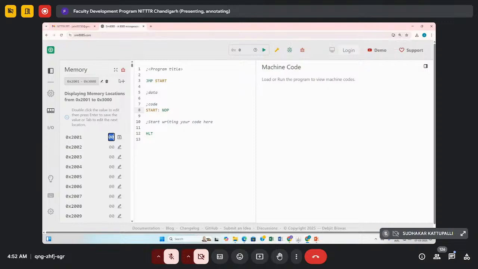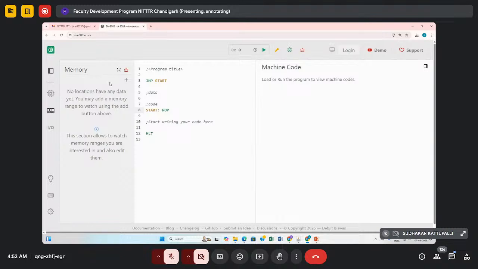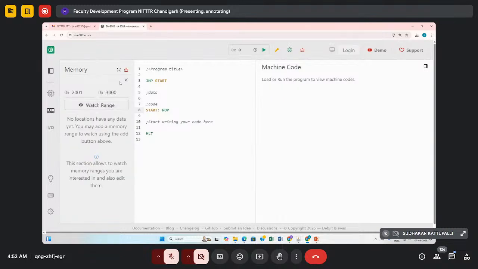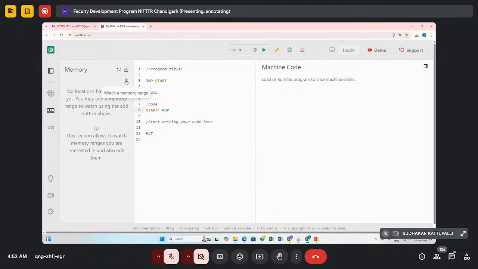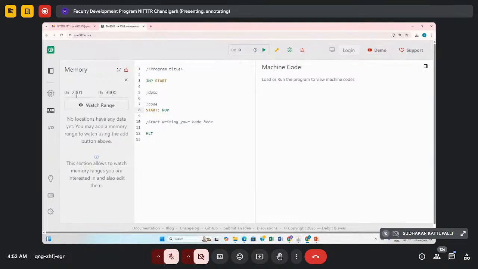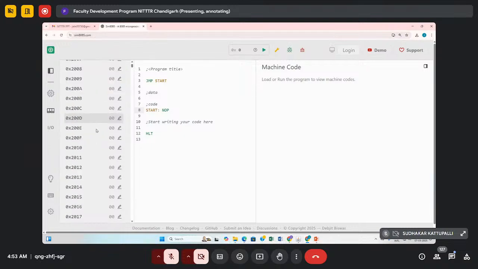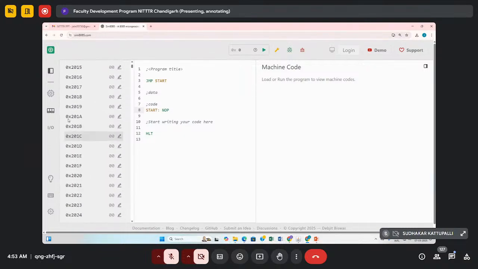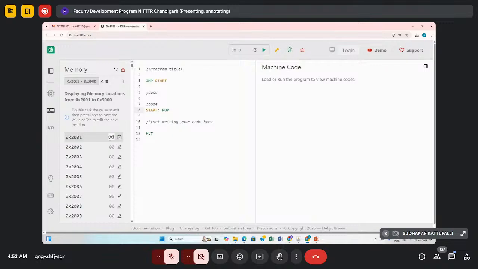I'll tell this again. Suppose you want to look into a specific memory location. Just click on this plus, and enter whatever memory location range you want to access. Suppose I want to access memory locations 2001 to 3000. I'll write it over here and click on watch range. This way you can see all the memory locations. Suppose I want to modify one, just double click on it, type 05, and it will get modified.